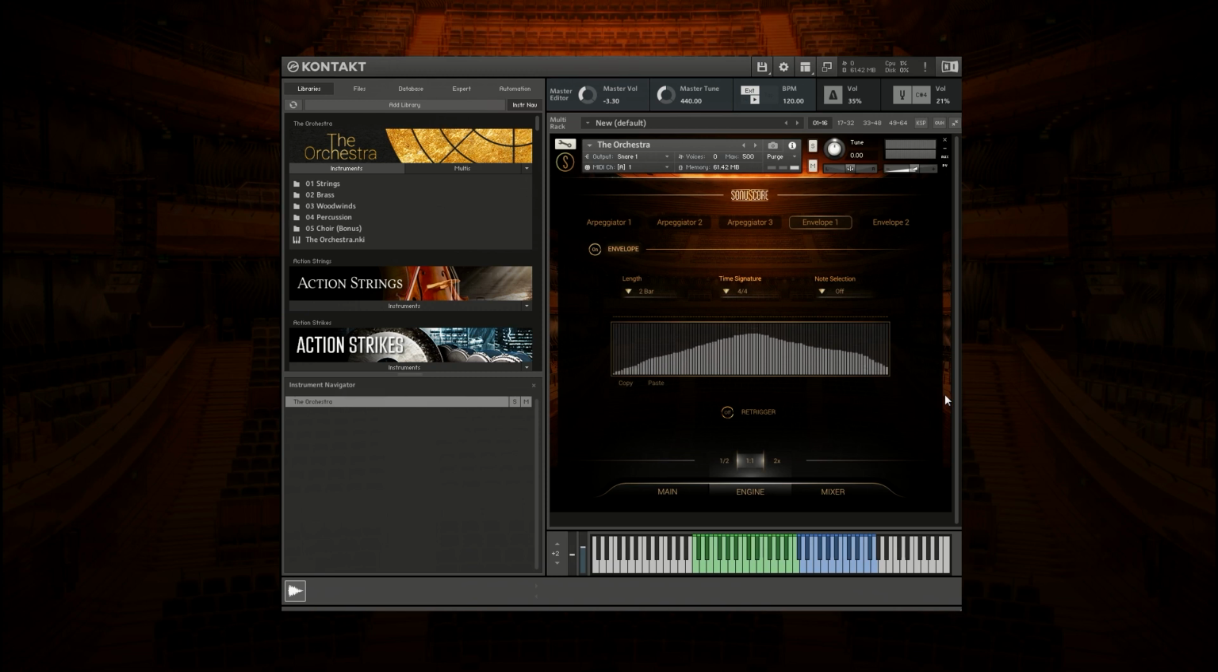This is true for the arpeggiators as well. If I have used the mod wheel to scale the envelope and want to edit the curve, it will jump back to the original values to provide me with the full dynamic range.